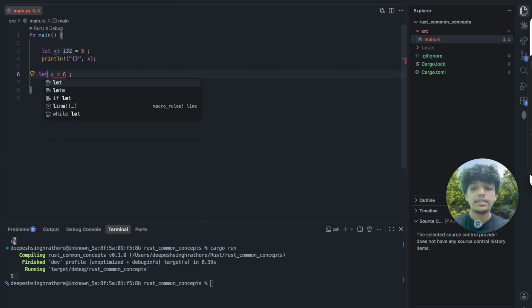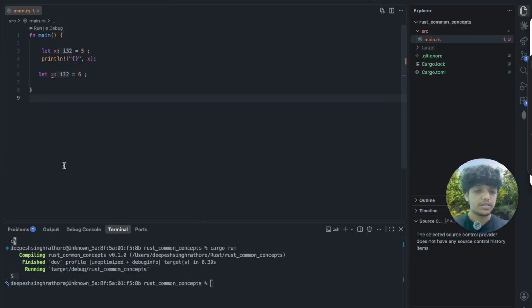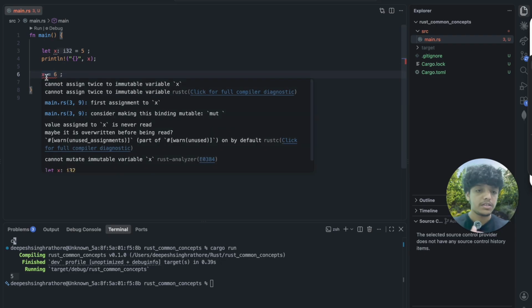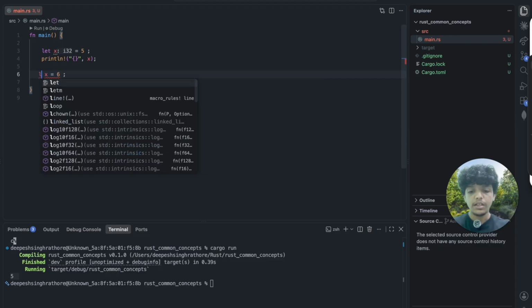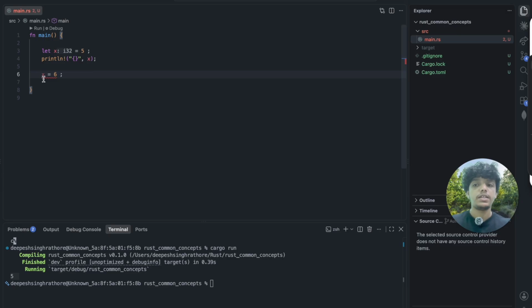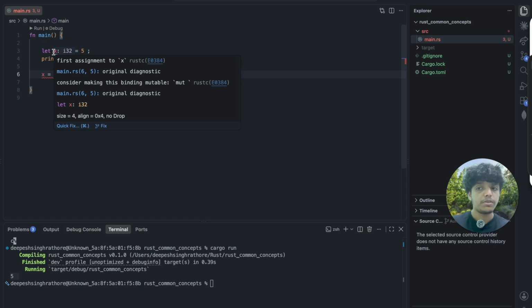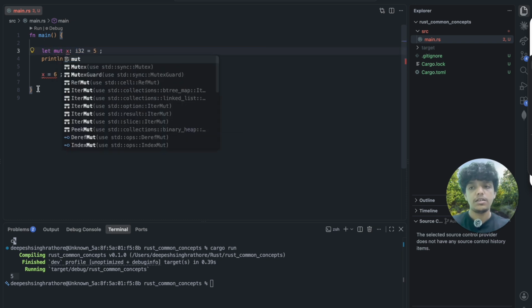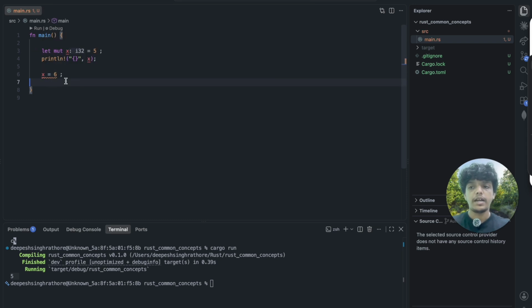It is a different case if we write let x is equal to 6 again. That is a different scenario. We will learn about this later. But here we cannot change the original x. If we write let x is equal to 6, we are basically creating a new variable called x that stores 6. That is a whole different scenario. But right now we are assigning x is equal to 6, which is not possible because this is immutable. If we put the key, this becomes mutable, and we can print the value of x again.